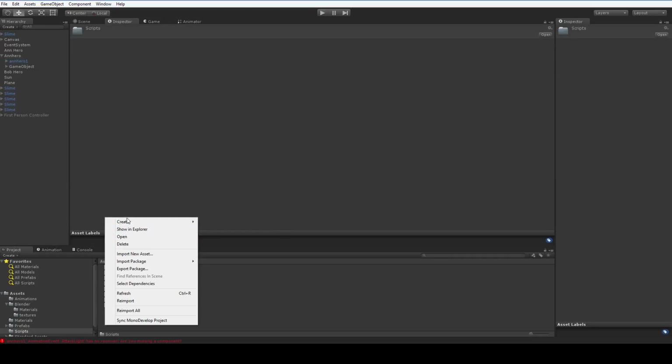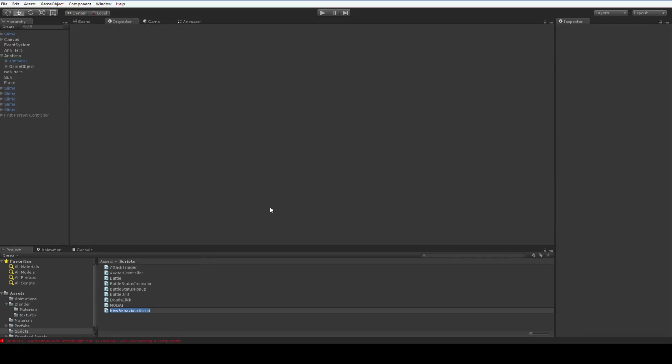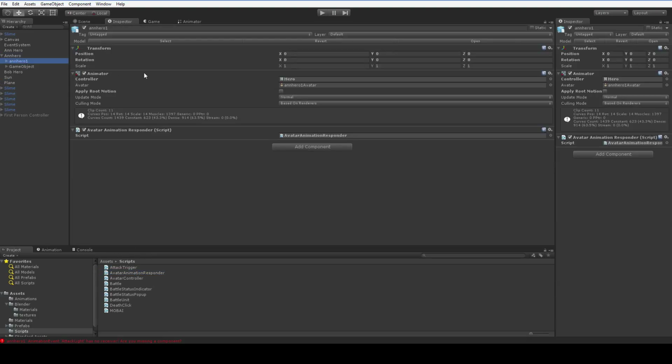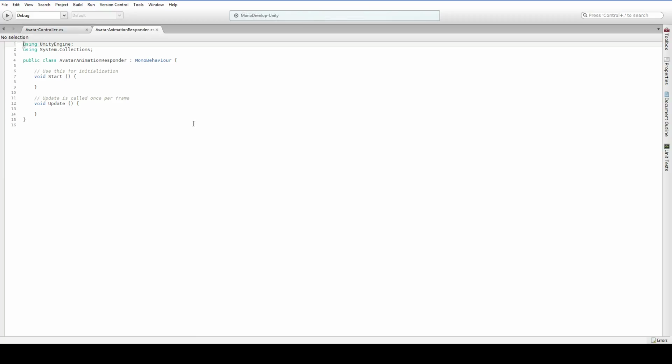So let's create a new script to catch all of these events. We're going to call this an avatar animation responder. And the reason that it has such a long name is because there's going to be a lot of kinds of animation responders, probably one per class, maybe even one per enemy type, depending on how we script it. So we need to have these names be very specific. And we're going to just drop that onto the correct object. So there's our animator, and here's our animation responder. And we can open that up in our editor of choice here.